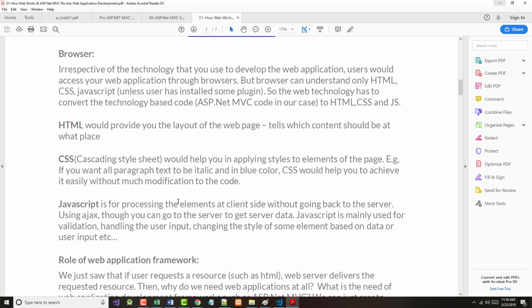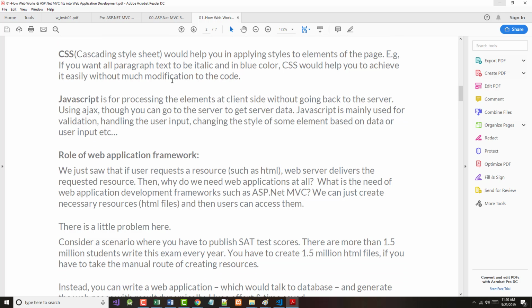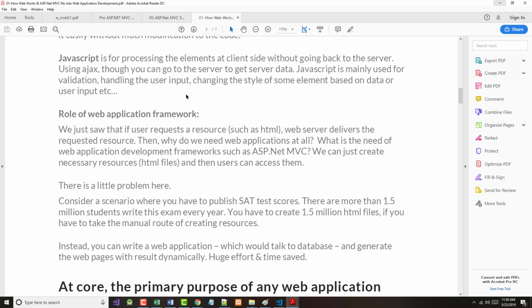So as it says, the web technology has to convert the ASP.NET MVC code into a combination of HTML, CSS, and JavaScript. So again, HTML allows you to lay out the web page, the content. CSS allows you to apply styles, make it more aesthetically pleasing. And JavaScript, as it says, processes the elements at the client side without having to go back to the server. We'll get into that more later.